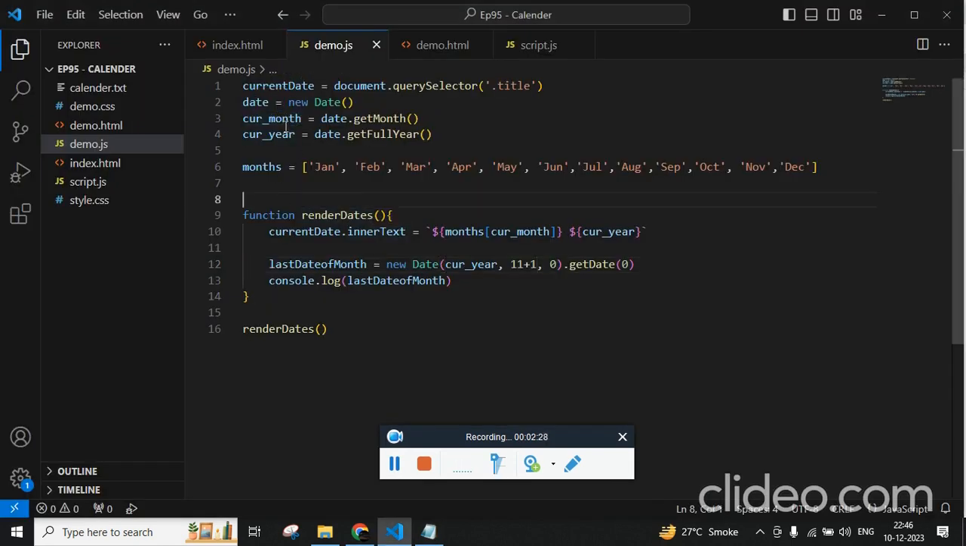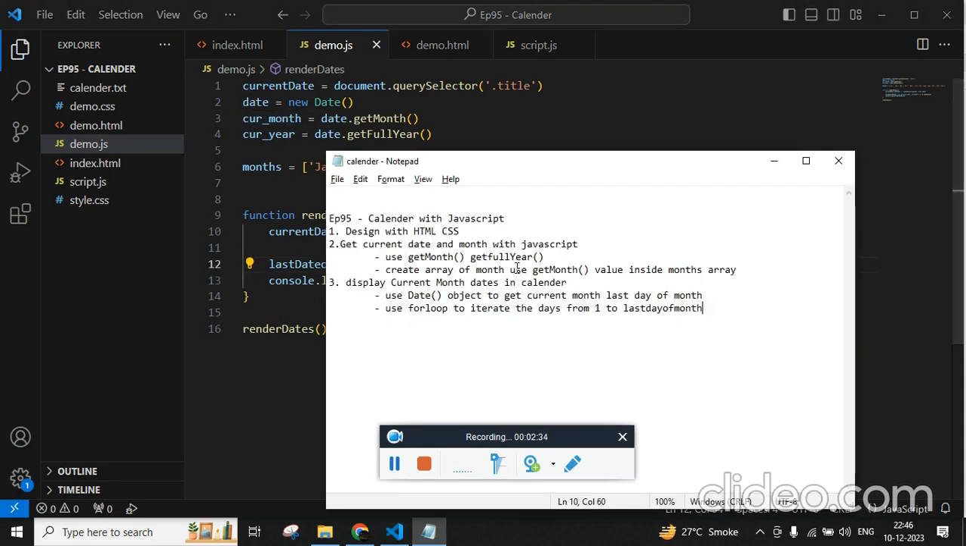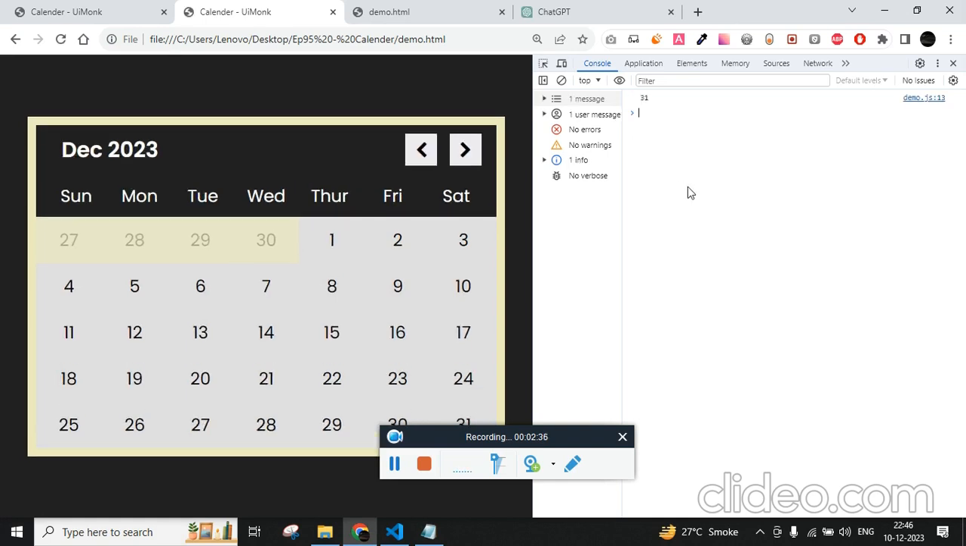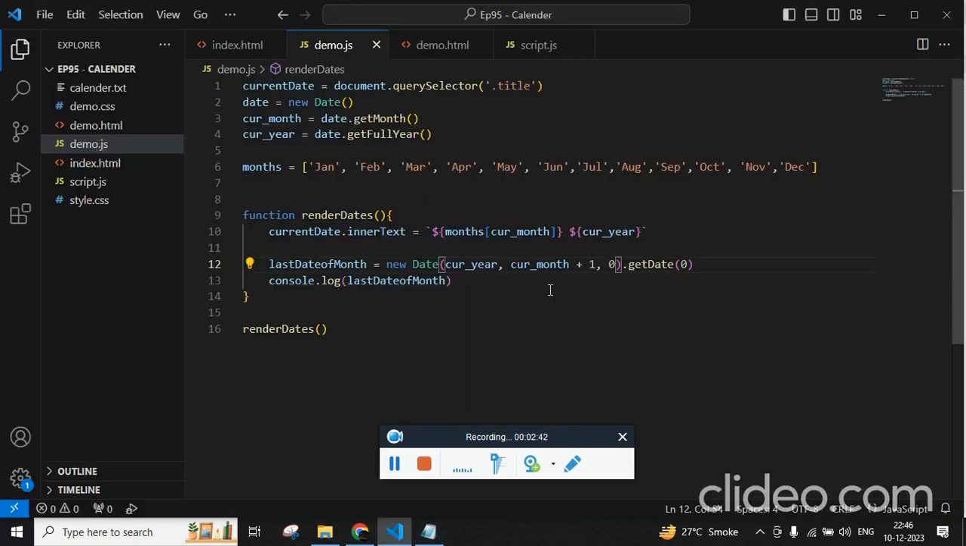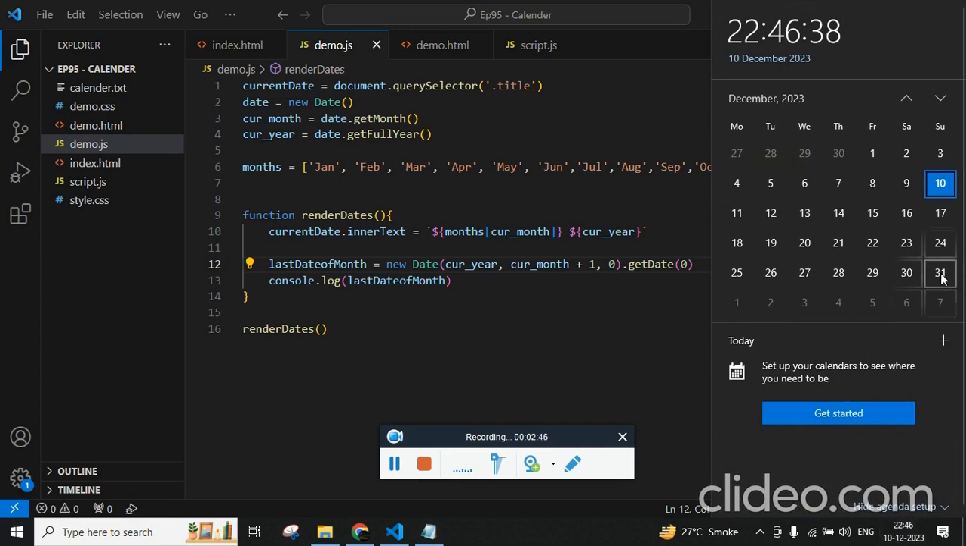To get the current month date, we need to use this way. If that doesn't make sense, just rewind and listen again. And that's how it is in the documentation. Now since we get 31, it's actually right because we are in December and 31 is the last day.